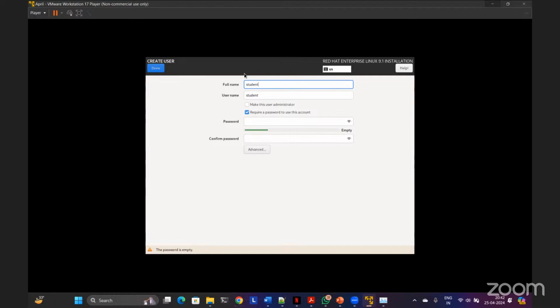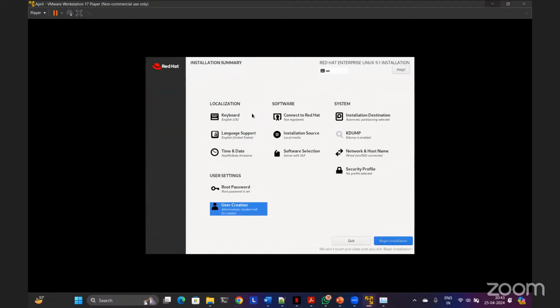Okay. And don't forget to select this option which says make this user administrator. What will happen? It means this user can run some commands or application as root user, right? Then give a password. I'm going to give the same Red Hat for this user as well. Okay. And that's it. Click on done 2 times and you're ready for the installation.